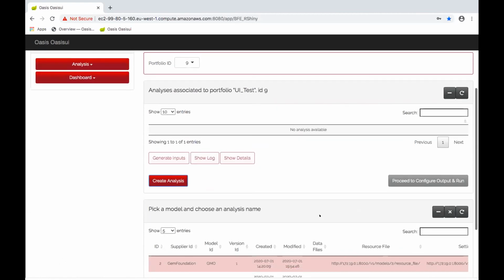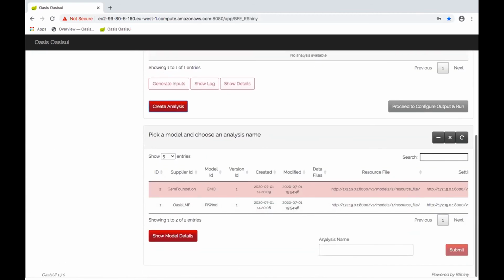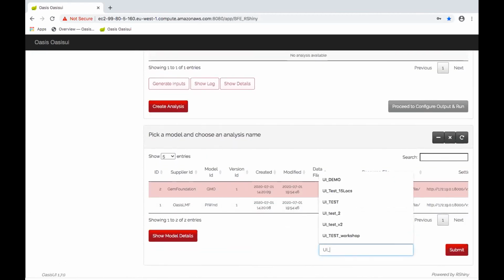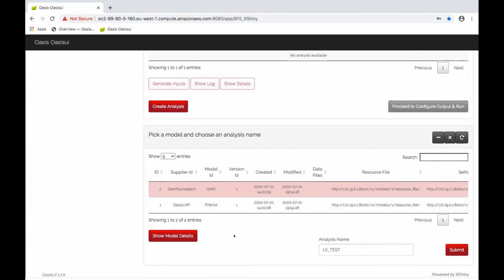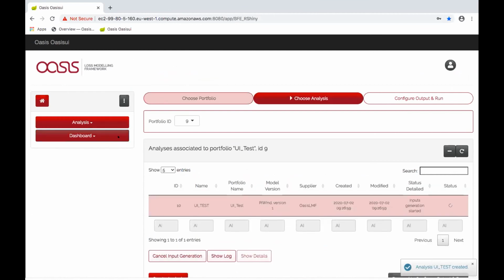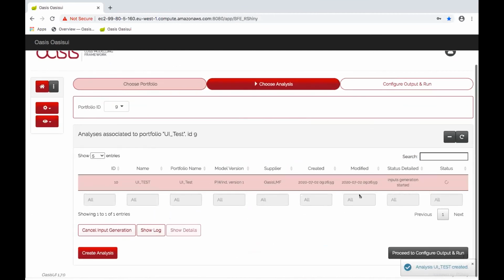Next step, once you've created your portfolio and imported, you just go to create analysis. So create analysis here, and name it accordingly, UI test, shall we say. And just as a note, here is where the user would have their list of available models. I've just got 2 test models here in my AWS environment. Obviously, whatever you've licensed or have available will all be present here. So I just choose the model I want, which is PyWind, and hit submit.